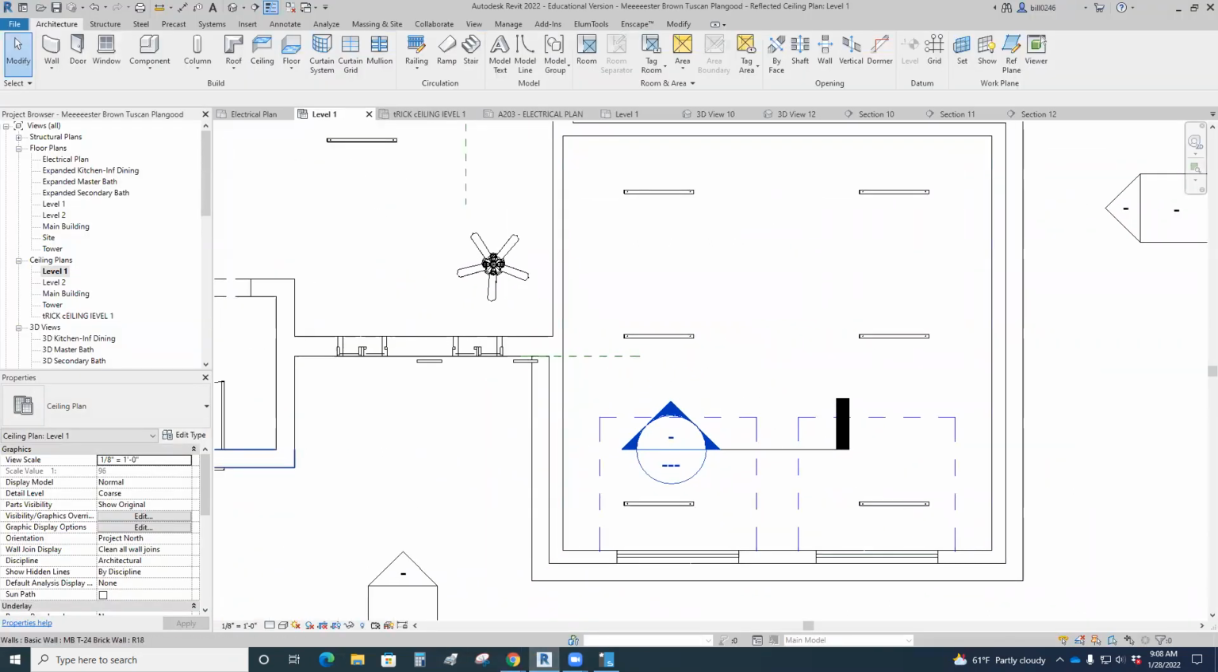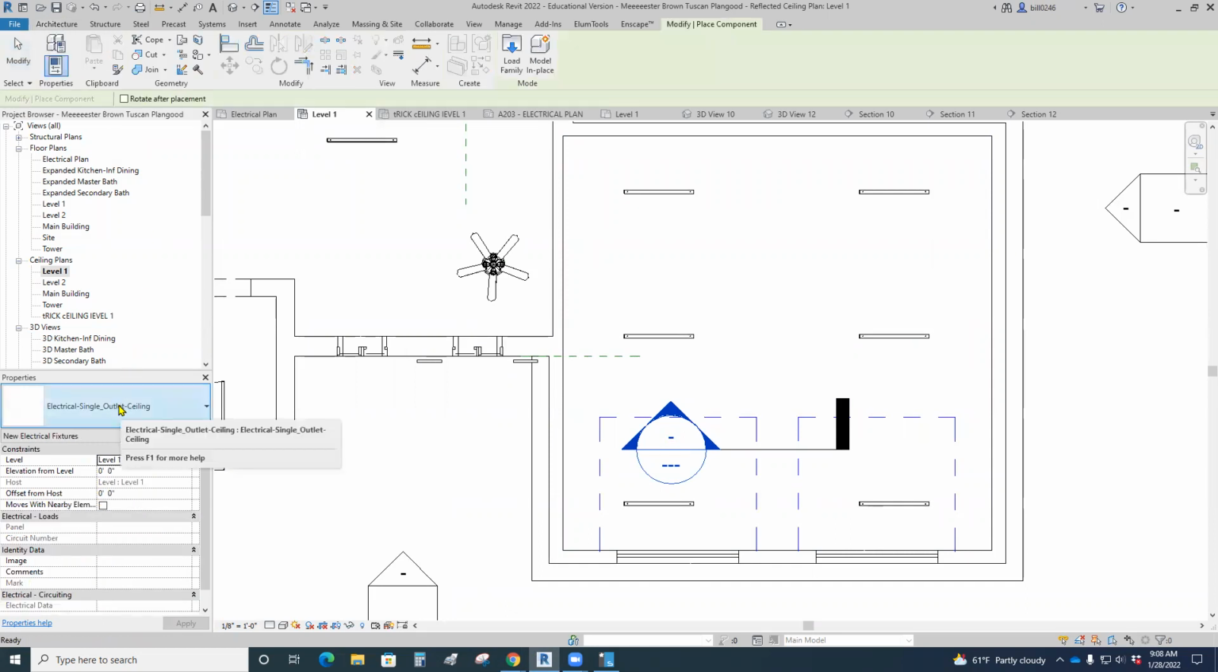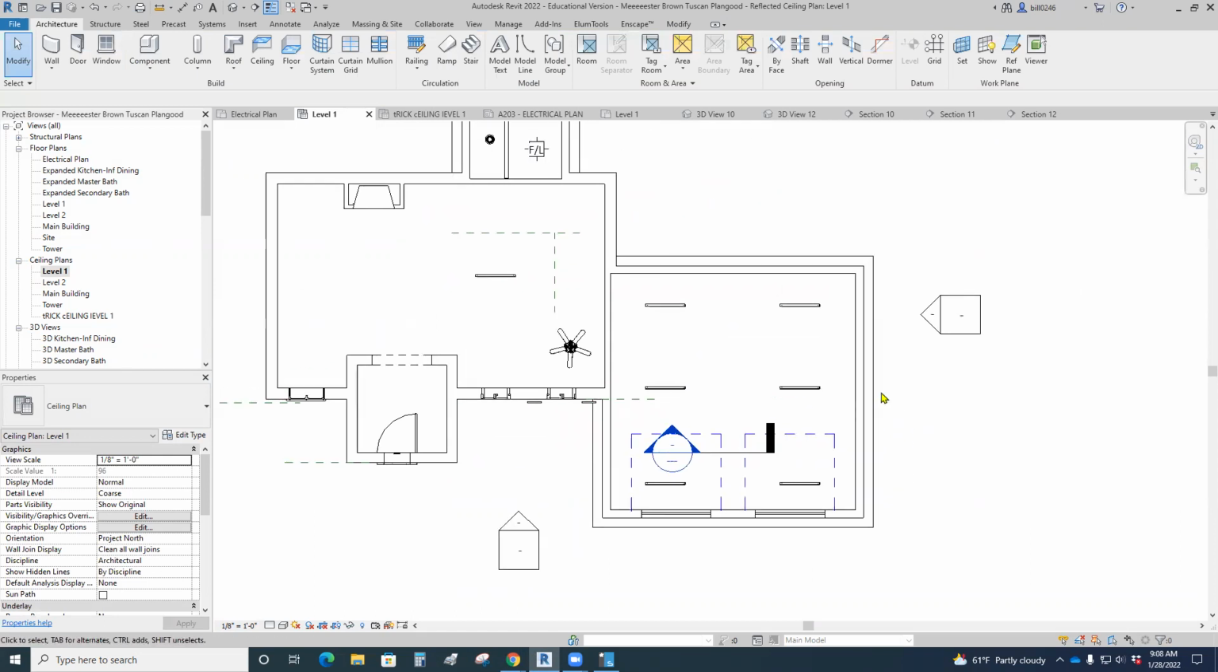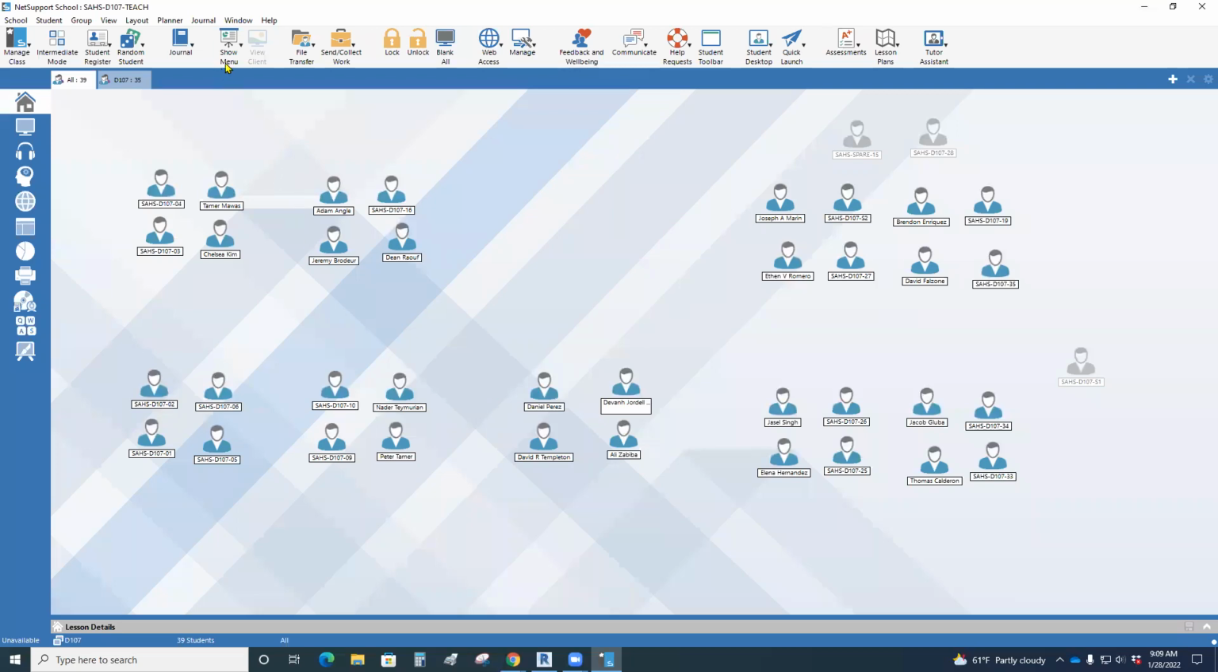Okay, why is that family not working? Electrical outlet ceiling. 9'9". Okay. I'm going to show you something really fast here, folks. Super fast. I found out my problem with my family. Watch out.